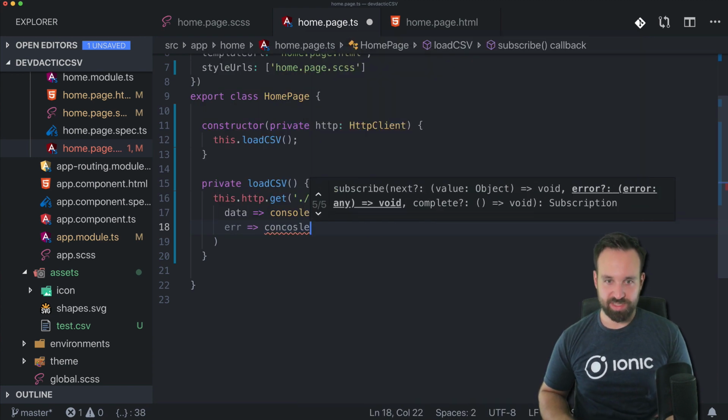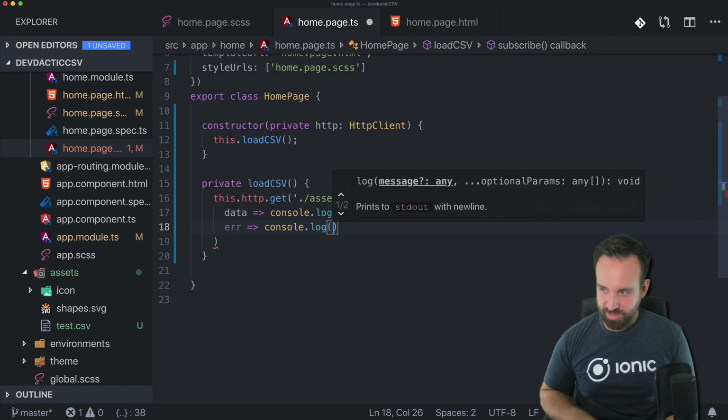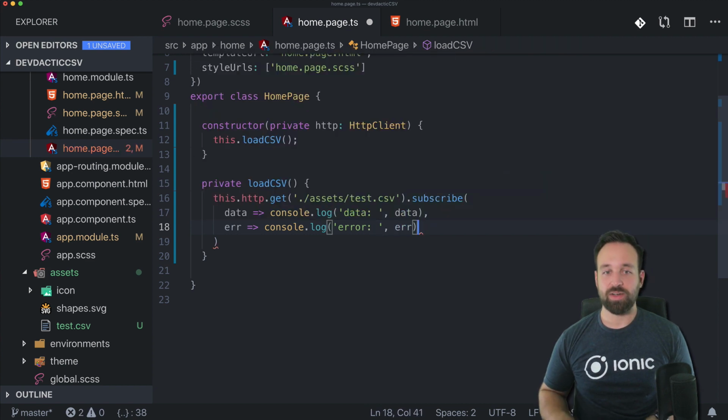Console. Ooh, what is this? That looks crazy. Looks like a Swift class name or anything like this. So error. Okay, there we go.